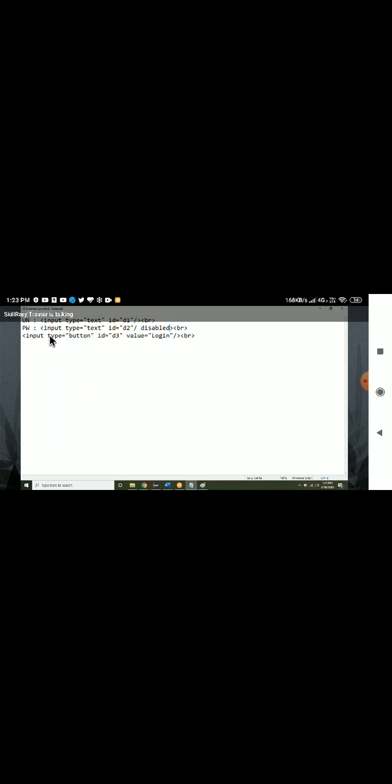What I have done: first, I opened one empty notepad, then I typed this code. Here I have created one username text box, normal, and one password text box, which I have intentionally disabled by using an attribute called disabled. Then I created one button called login. If I save this as any filename.html, it will look like this: a username text box and a password text box.